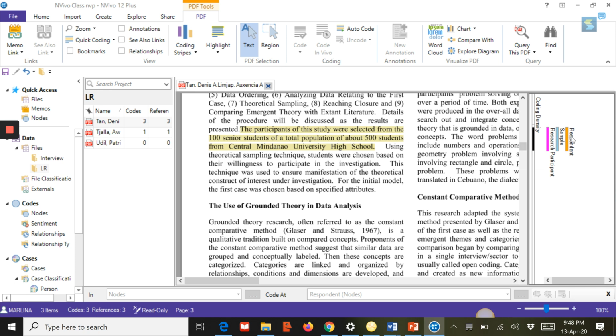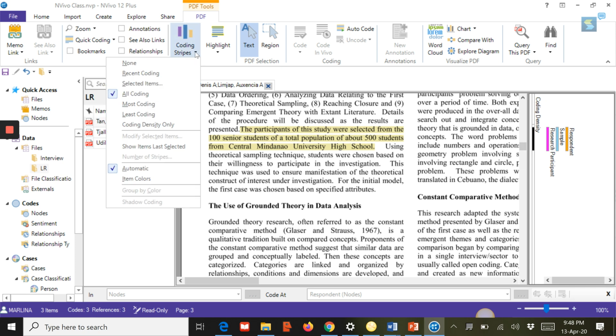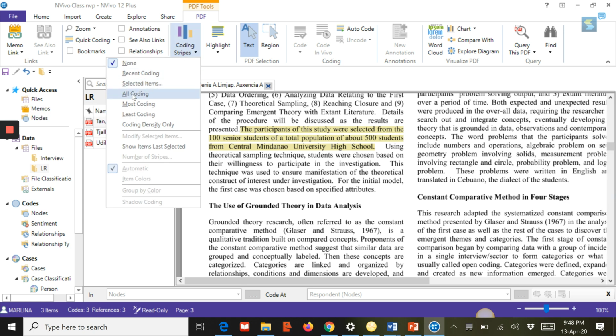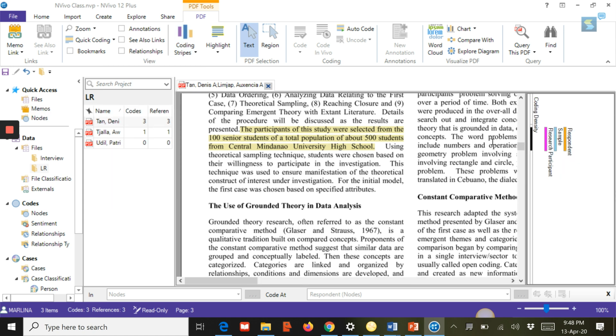So as you can see here, I did all coding. I select all coding here. None, all coding. So as you can see here, this is where I coded on the same note, respondent, sample, and research participant. I hope this helped answering your question.